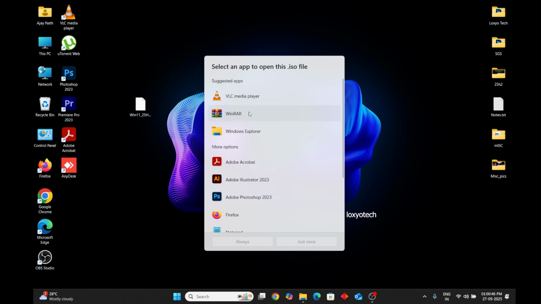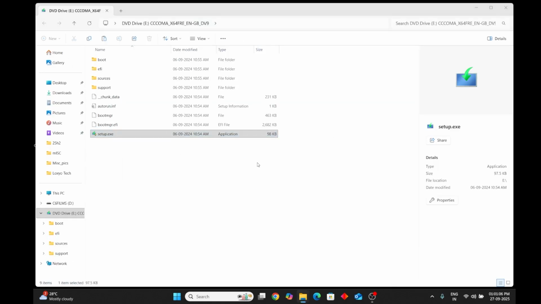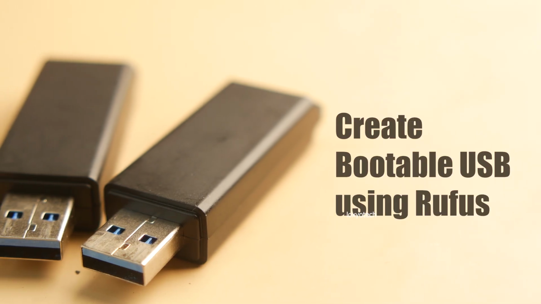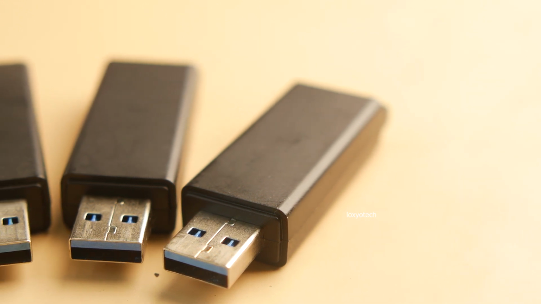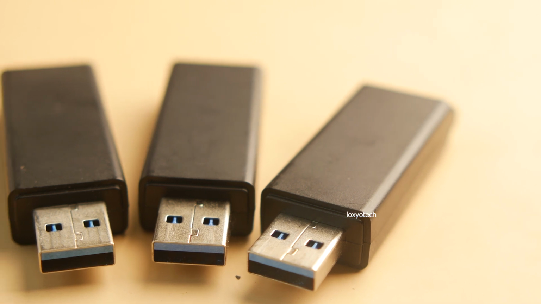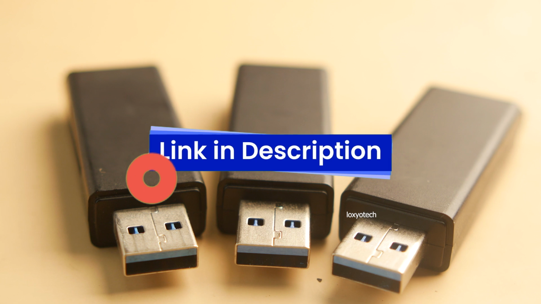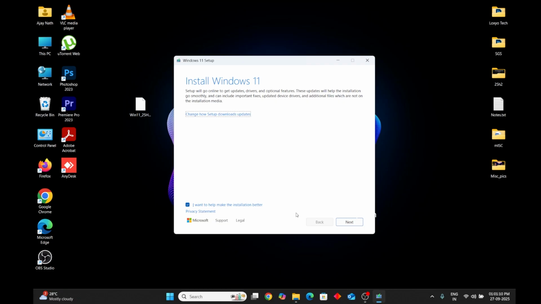After completing the download, you can directly open the ISO file using Windows Explorer and install it. Or you can create a bootable USB disk using Rufus software and install it by booting the PC and doing a clean new install. To create a bootable USB using Rufus, a detailed video has already been uploaded to this channel. Links are provided in the description box. Please check if you don't know about that. Then follow the on-screen instructions to complete the installation process.